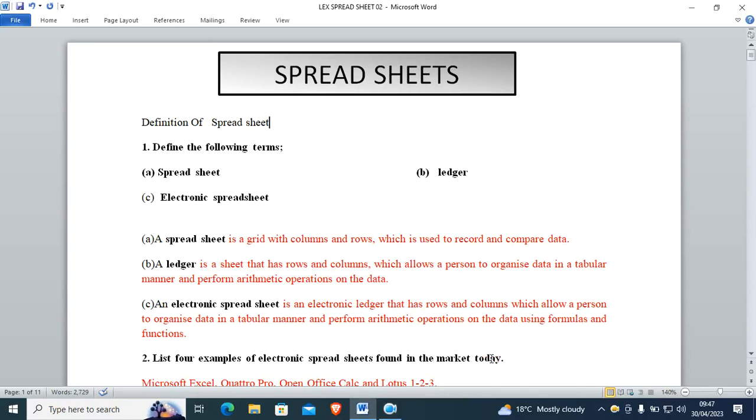Hello guys, today I want us to look at spreadsheets. That is topic number 2 in form 2. So in this series we are looking at questions and answers. So we have to define the following terms. We have the term spreadsheets, we have ledger, we have electronic spreadsheet.